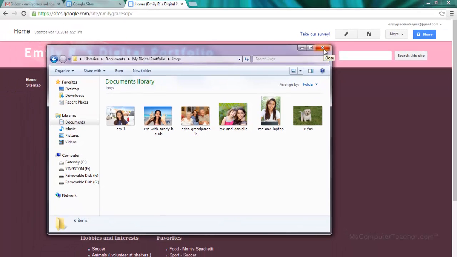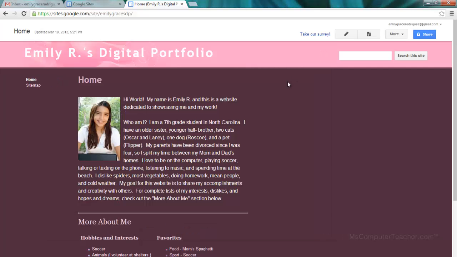Okay, so go ahead and get your images together. If you don't have any images, we need to take some pictures. Also, if you need to, you can find some pictures online of some things that represent you. Just make sure to be careful about violating any copyright protection. Okay, so we're going to go ahead and put that slideshow in.